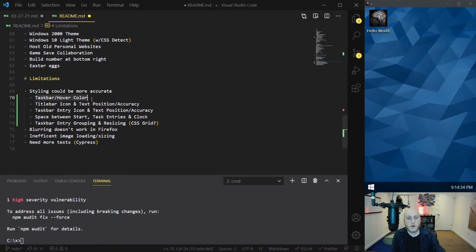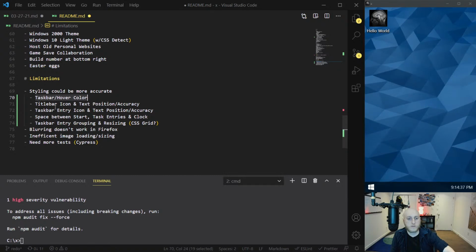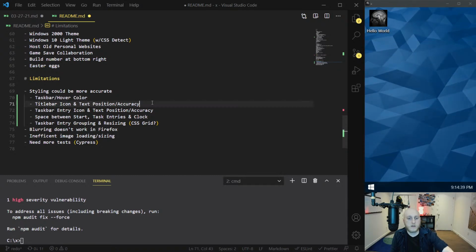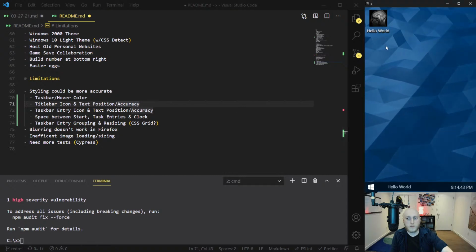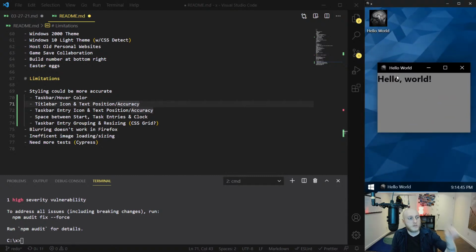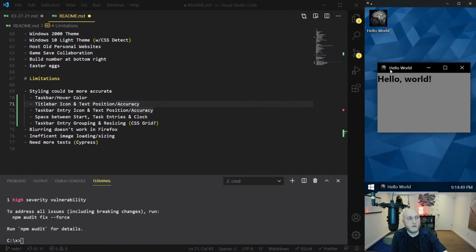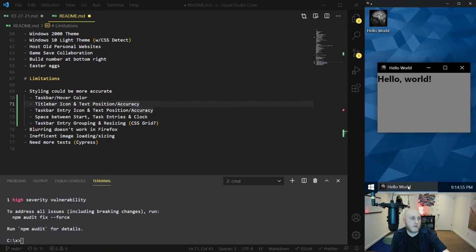The taskbar hovering colors, that doesn't look right at all. The title bar icon and text, I haven't really double checked that enough, so I'm not comfortable with it. Let me open it here so I can show you. So in regards to the looking above here, this is the title bar icon I'm referring to. I don't think that's quite exactly the way I want it yet. And then for here, when I hover, you see how there's this gray. That's not quite the right color.